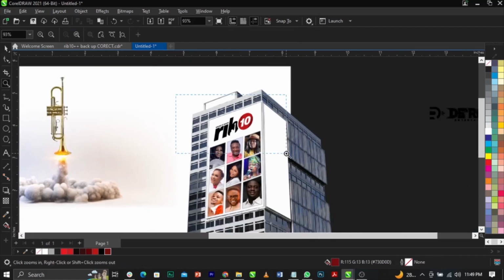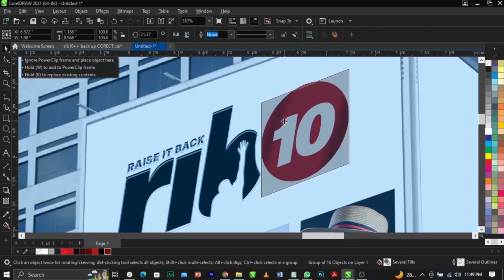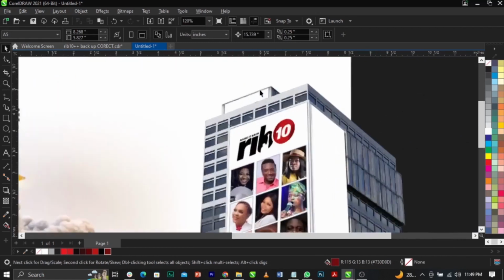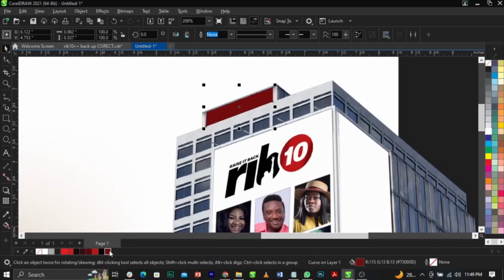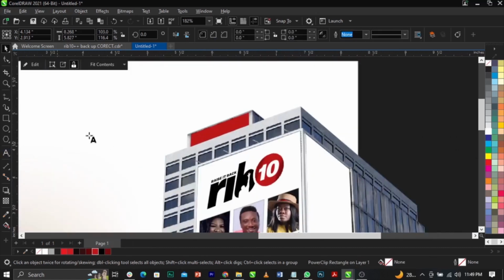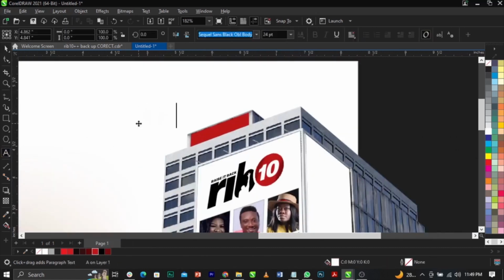So this is Rib 10. This is more like a billboard, but I just want the artist to be there. Now over here, I'm going to give this one this color. This one, I'm going to name it artists.